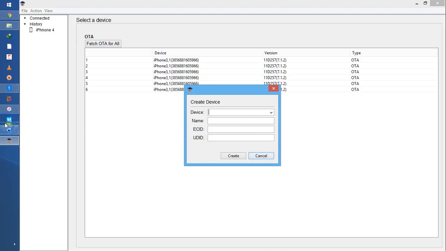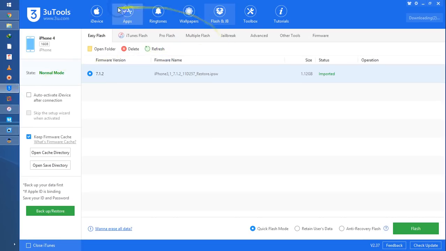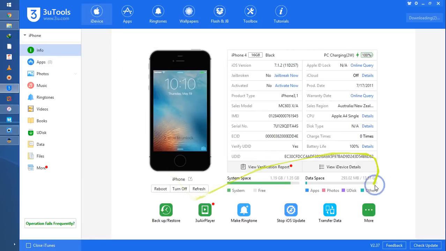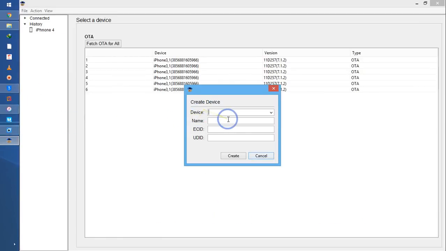So just I will click on 3uTools. We will get the information from here. Just I will click on device. In device, this is the ECID, guys. Just I copy it and I have to paste it in Tiny Umbrella here, ECID, and here I have to paste the UDID. This is the procedure of how to connect Tiny Umbrella to extract all the old data that is available.